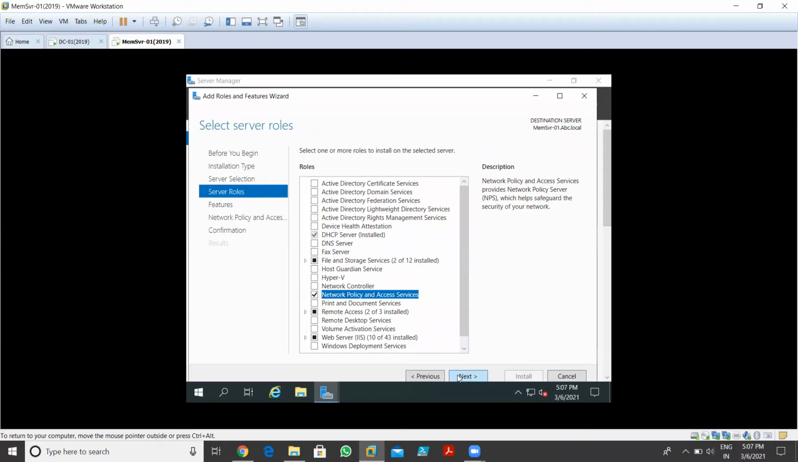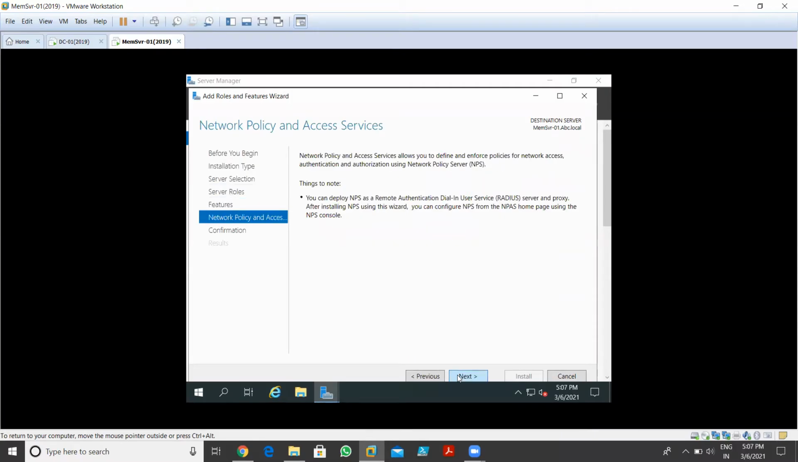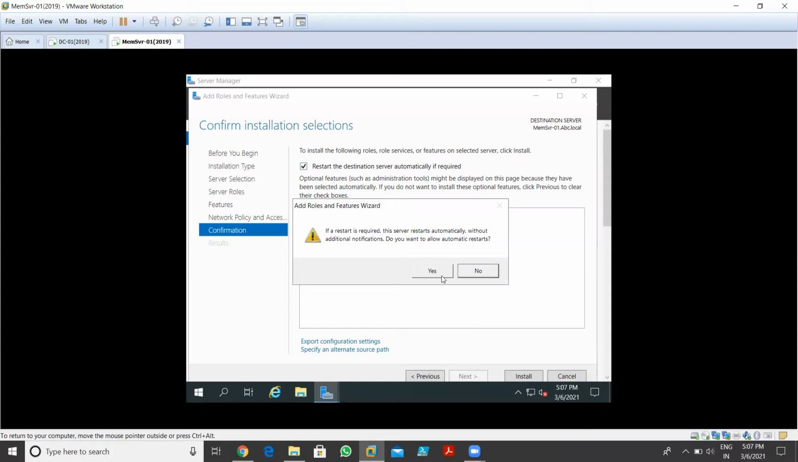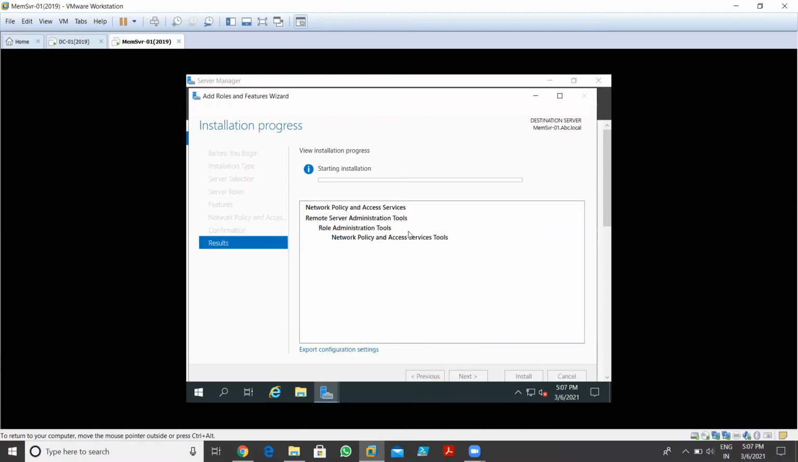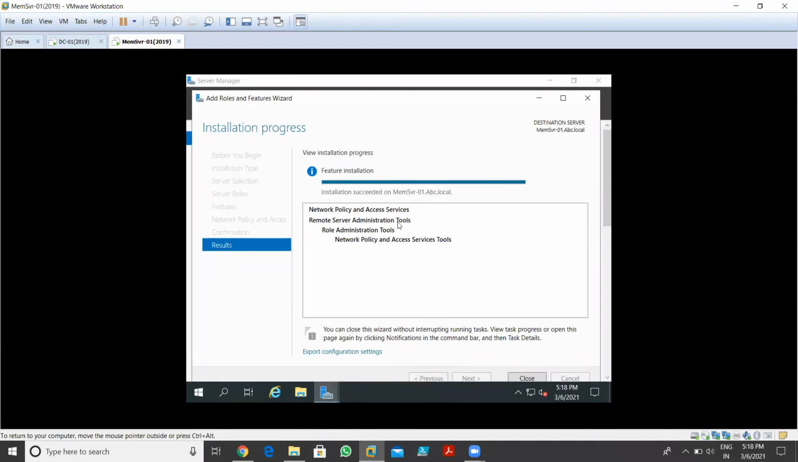Click on next. In features, we don't need anything, just click on next. Click on next. Now enable restart automatically, click on yes and click on install. Let's wait for the installation to complete, guys. Okay, the services are installed. As you can see, Network Policy and Access Services is installed now.